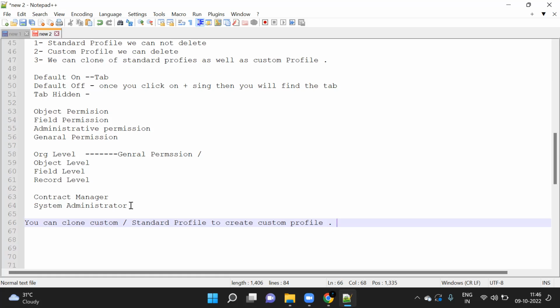People are saying, okay, how can we create a custom profile? Everyone says that we can just clone the standard profile, but this is not a correct answer. The answer is this: you can clone a profile, then you can create a custom profile. Or you can say we can clone a standard profile or custom profile to create a custom profile. It means that without cloning we cannot create a custom profile.